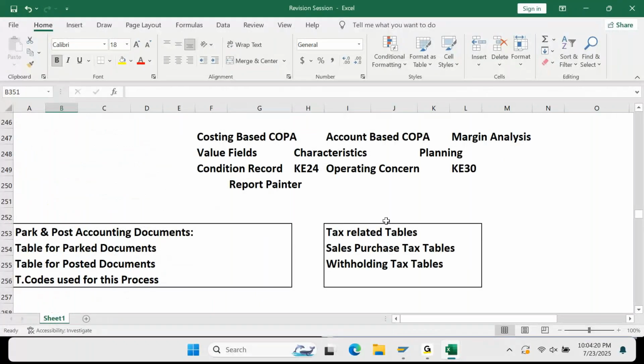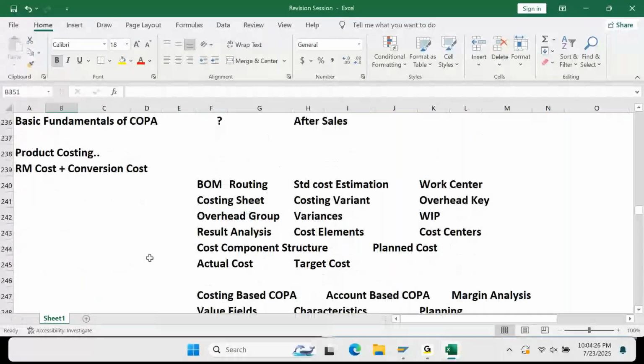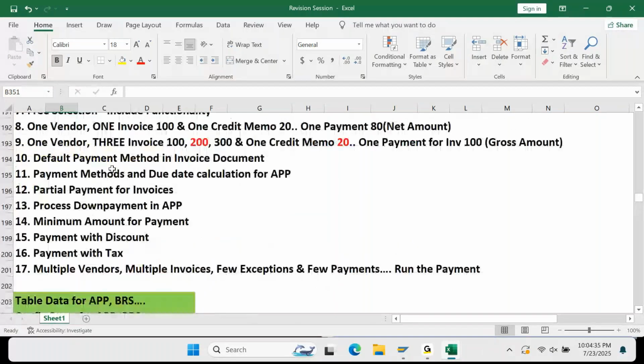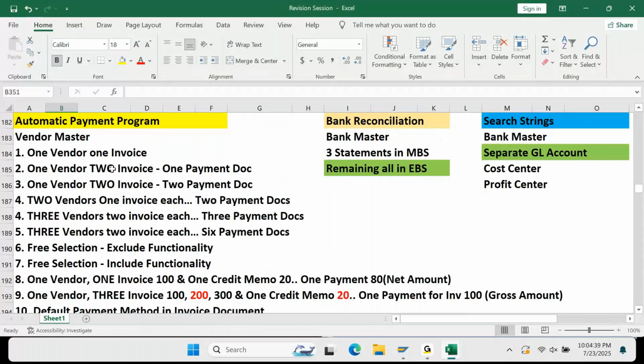Now, from the taxation point of view, you will have a clear understanding of what you need to remember with respect to product costing, with respect to COPA and all. Like this, you will have points on what you need to do. If you're looking at the automatic payment program, what you need to practice and revise after our classes are over. You'll get so many scenarios: one vendor, two invoices; two vendors, 10 invoices, like that.